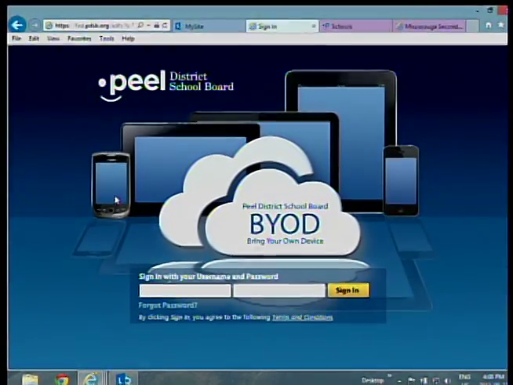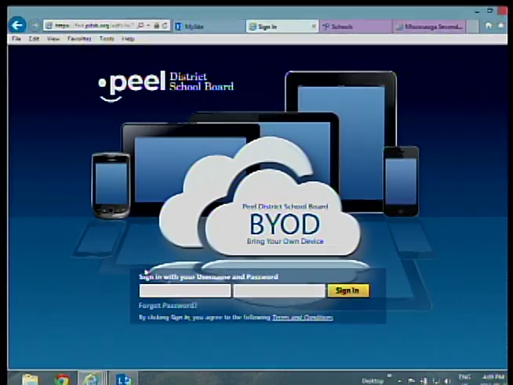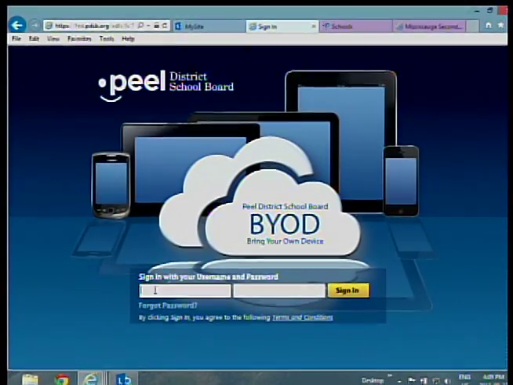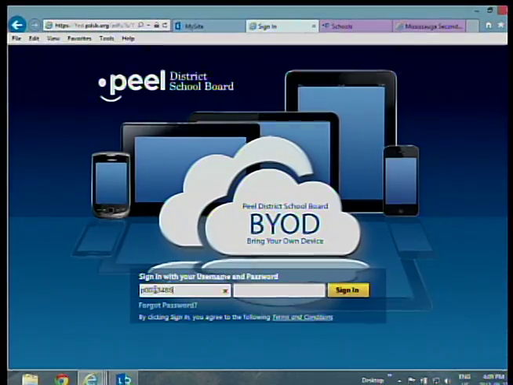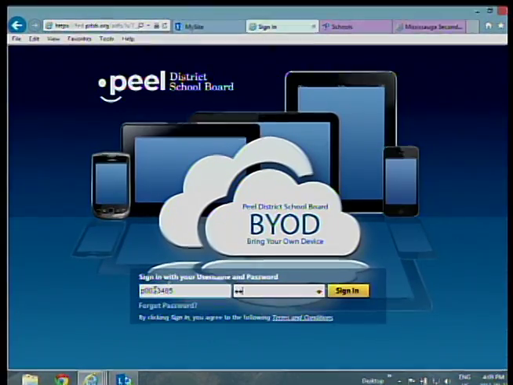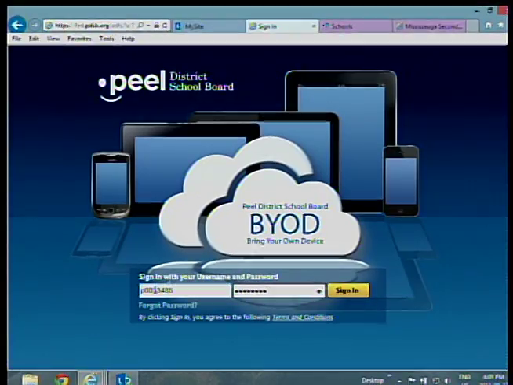The very first time you click on the BYOD page, you will be asked for credentials. For teachers, that's your P number. For students, it's their student number. And your password is the same password you use for email. And then you click Sign In.